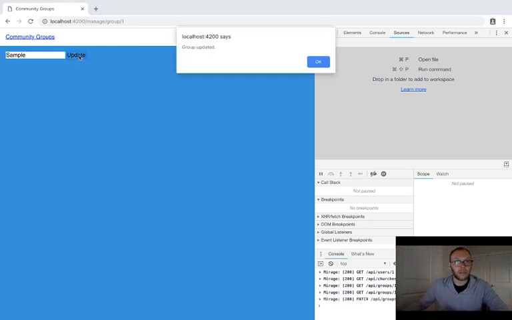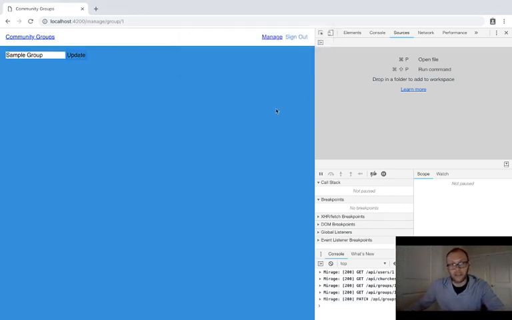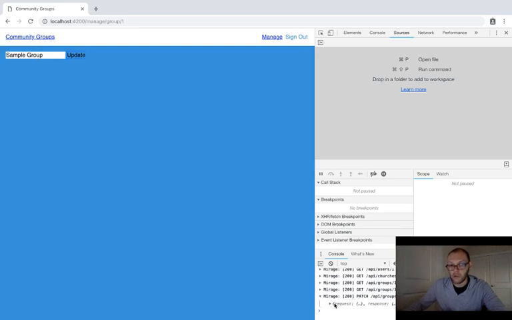Sample, and then hit update, and we get an alert. Excellent. But it still comes back with group, so maybe the update didn't work as we intended. Let's see. Request and response. Let's see the responses. Yeah, so that did not work. Interesting.